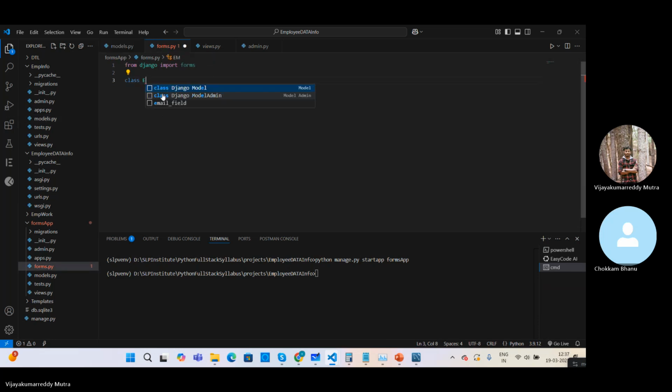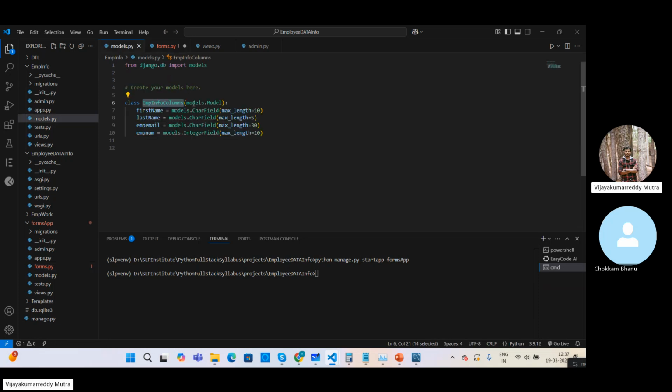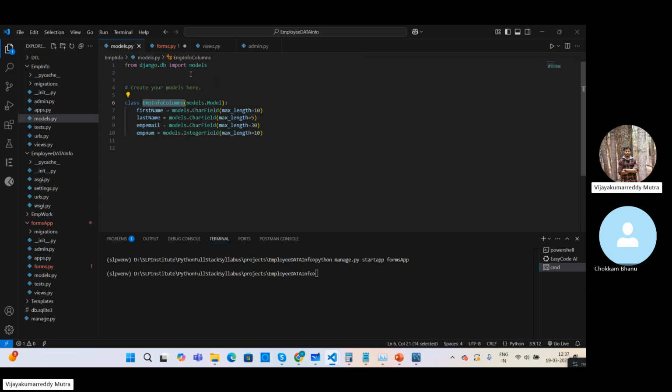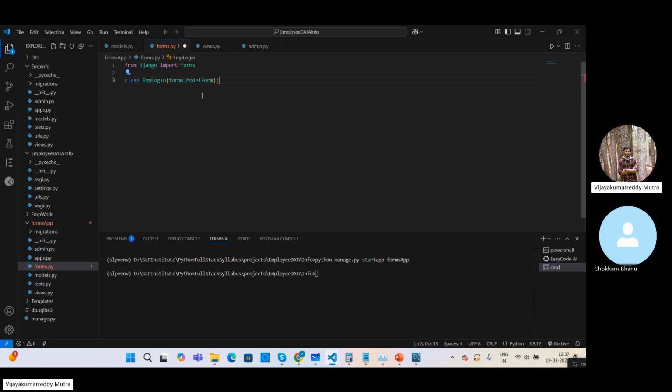EMP login. I'm just giving like this. And here, go to models.Model. Why? Because we are telling Django this is a model class. That means you can save these files in the database. And in this forms, here you need to give forms.ModelForm. This one we have to give. This is ModelForm. This one is models. This one is ModelForm.